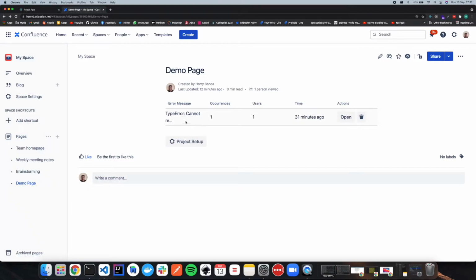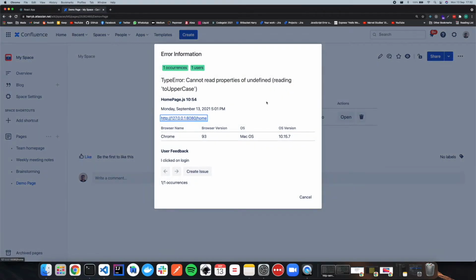On the Confluence page, you will notice that the error has been logged. You can see how many times this error has occurred and the number of affected users. When you click Open, you should be able to see more information about the error, such as the URL, the browser, operating system, the file name, and the line of code where the error occurred.